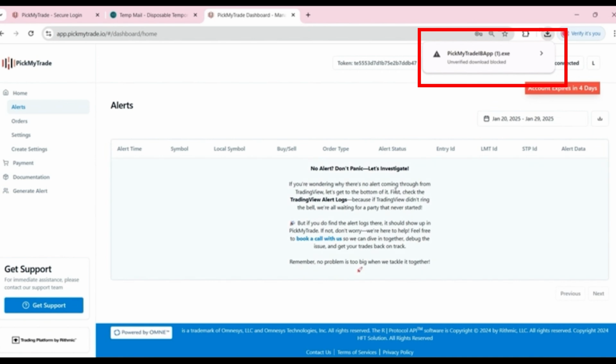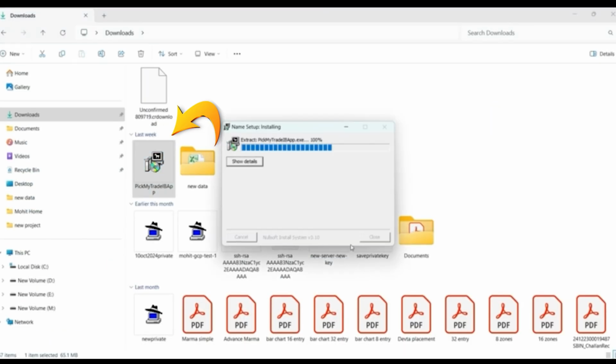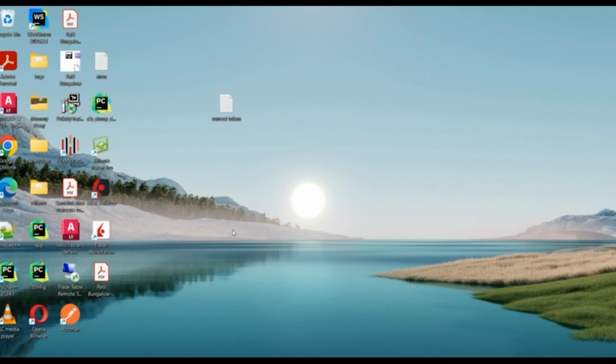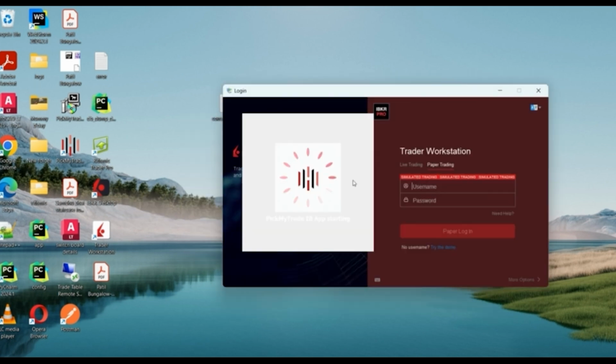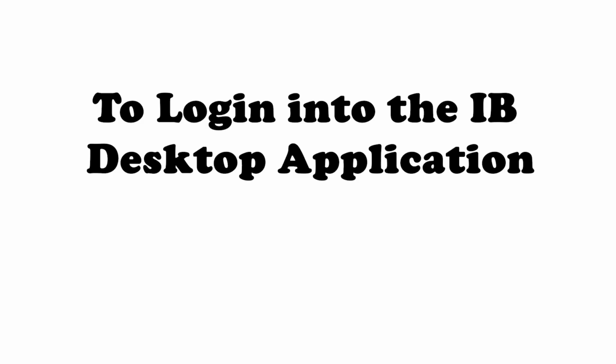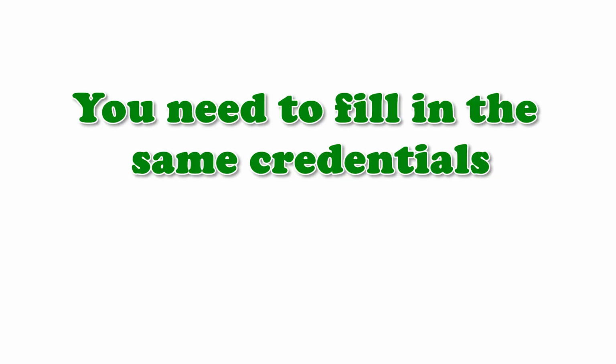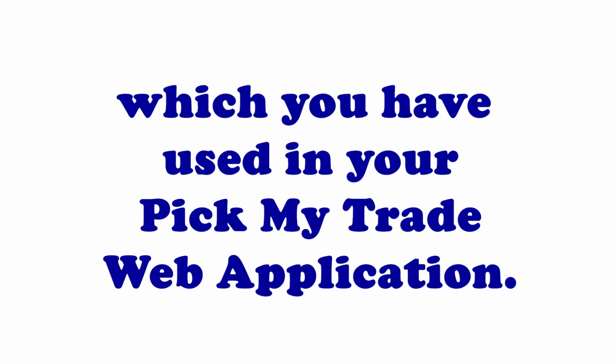So here, your IB app has been downloaded, just click on it and grant some permissions. Along with the IB app, you need to open your TWS workstation. Log in here also, because without TWS our app will not work. To log in to the IB desktop application, you need to fill in the same credentials which you have used in your PickMyTrade web application.